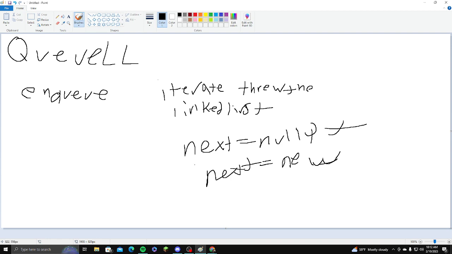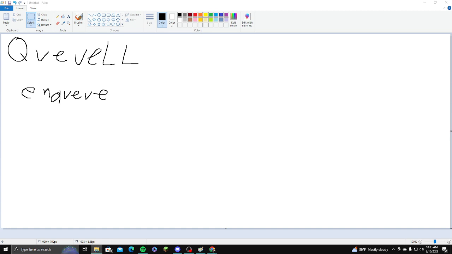And that's mostly it. You iterate through your linked list. Once it hits null pointer, you just assign that value to your next. Because of how enqueue works, let me see if I can give you guys a visual explanation on this.